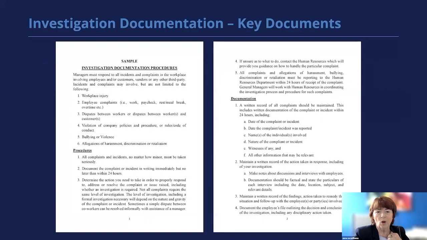So this is the one I like. This is a list of various investigative document procedures. You can use this as a training guide for your managers and supervisors. And don't underestimate the importance of training.